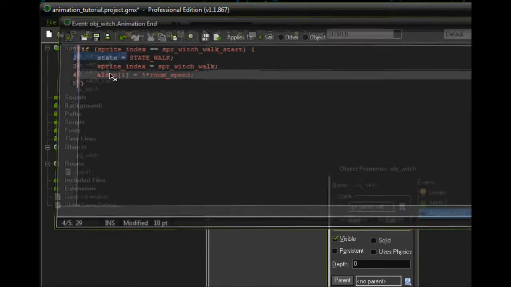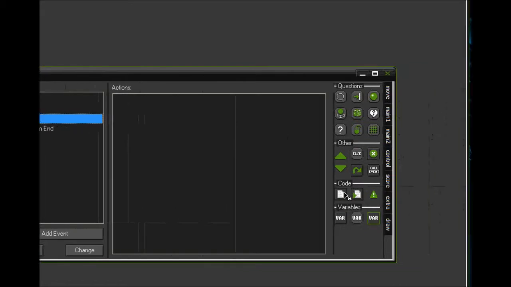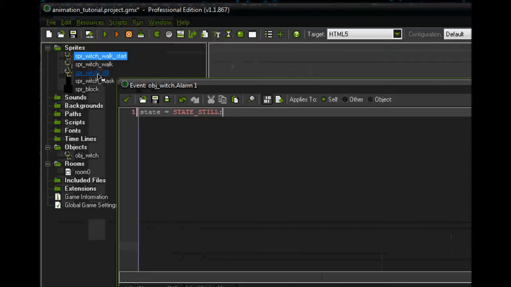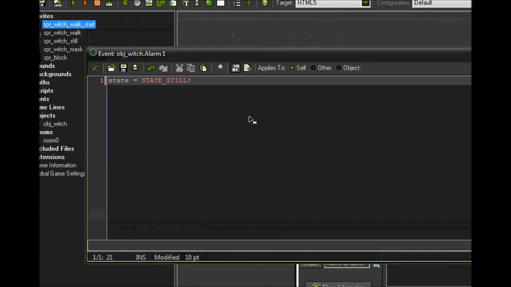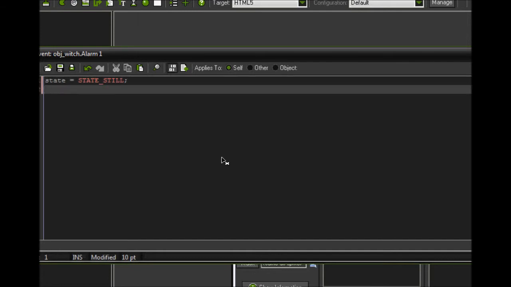And at alarm 1, which is a different alarm, we've set a different timer, we will do something similar. We will set the state to, I'm sorry, state still, which will stop walking. We've left out the walk end animation just because in my experience it's not super important to have it. It looks a little jerky in the room, but it's not so bad. So the state equals state still.